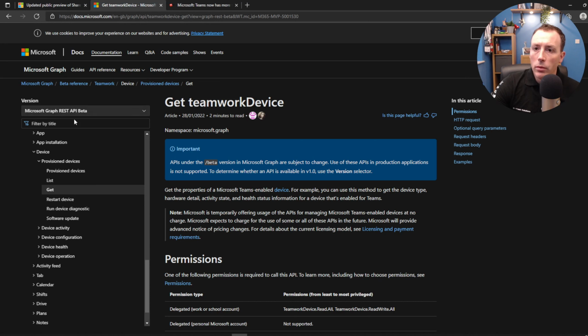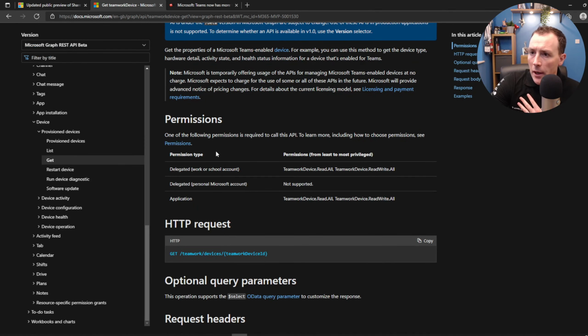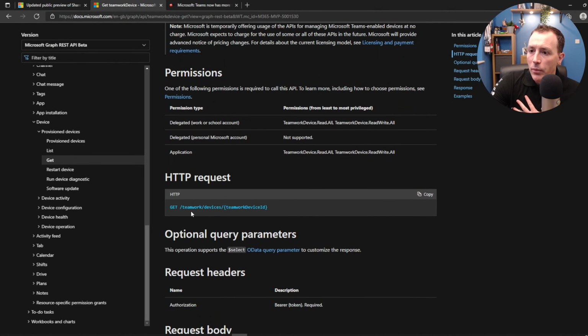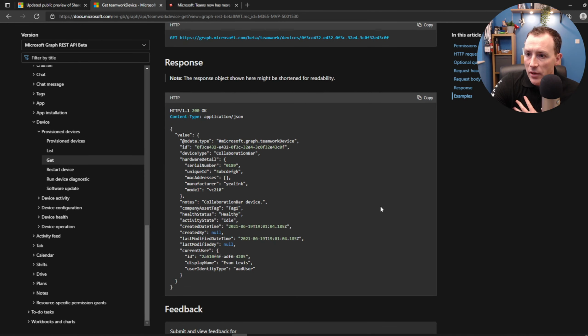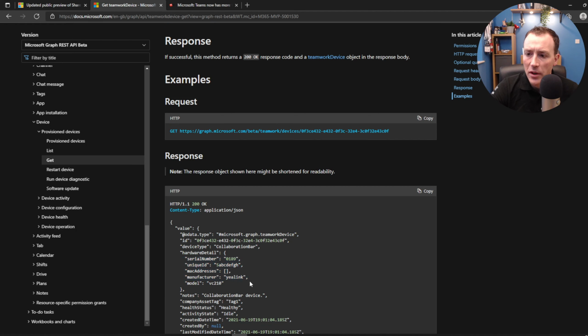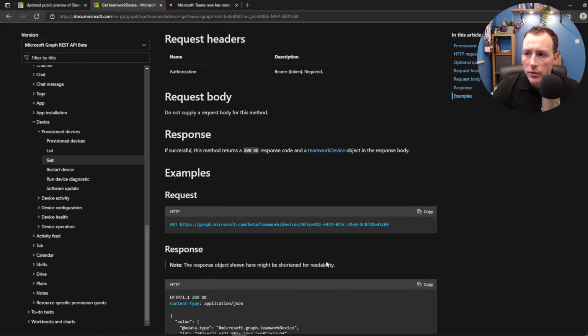So a lot of this is on the beta endpoint, but this is what I want to look through, this get teamwork device thing. This will let you get the information about a particular device, and the information you get back is things like the health status, the activity status, when it was modified, who the current user is, detail about the hardware, serial numbers, MAC addresses, manufacturers. Lots of interesting things here.